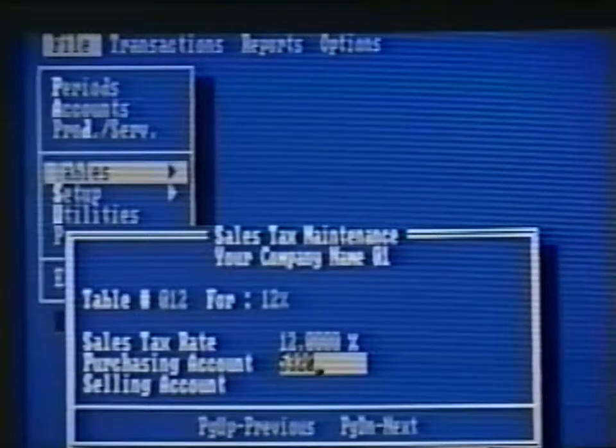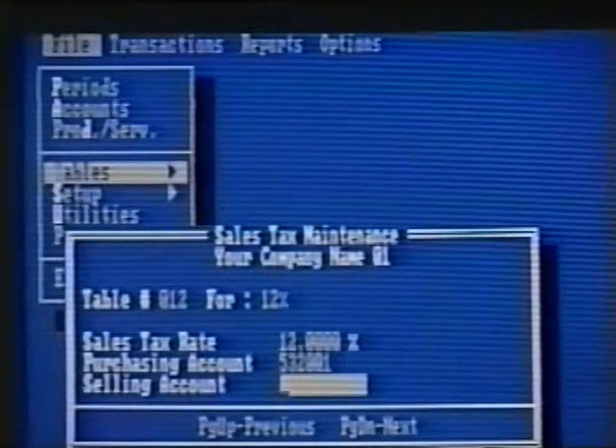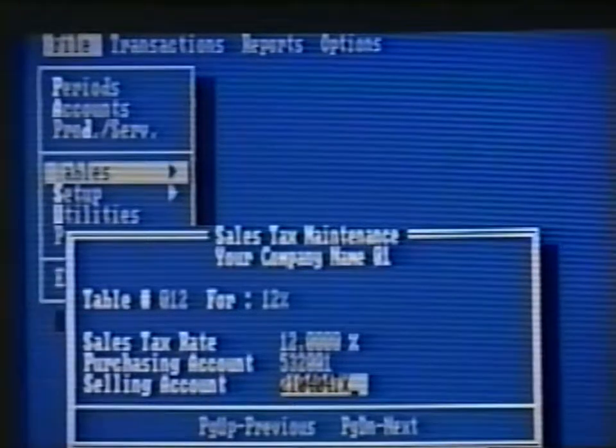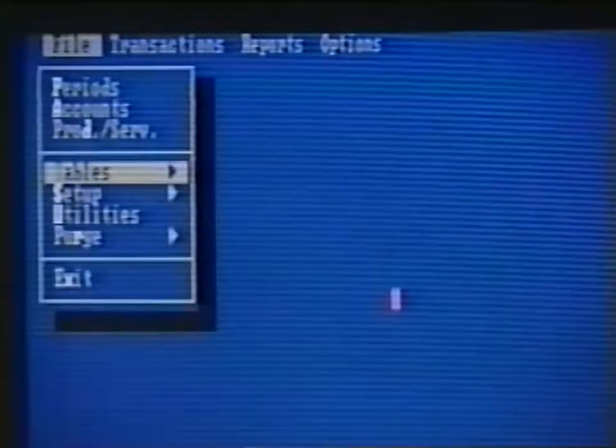Enter the Purchase Sales Tax account, 532001. This account identifies the expenses you incur by paying sales tax. Finally, enter the Selling Sales Tax account, 210404. This account identifies liability you incur to the state taxing authority. Click on the Process command to save this table entry.